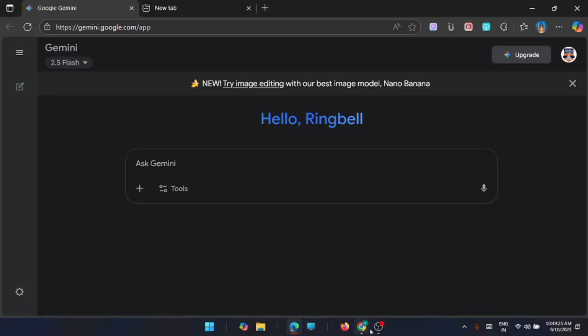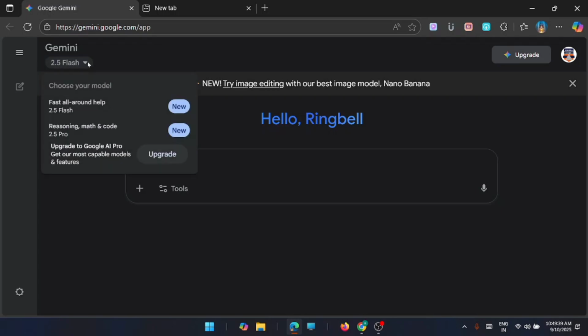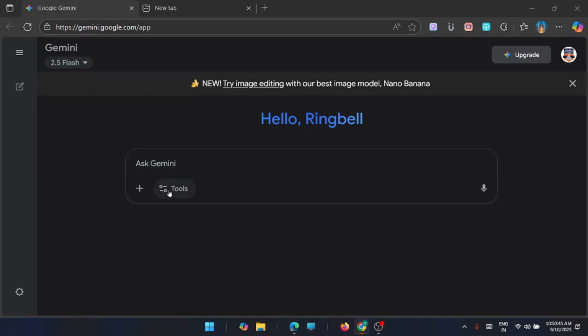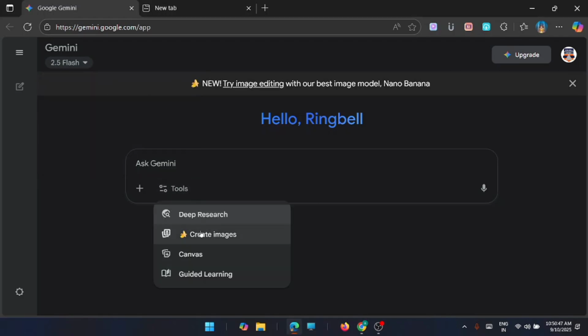The first way is to go to gemini.google.com and just open this page. I'll share the link in the description, and from there just go to this drop down, and from here just select fast all round help. Now from here just click on this tool and then select create images.